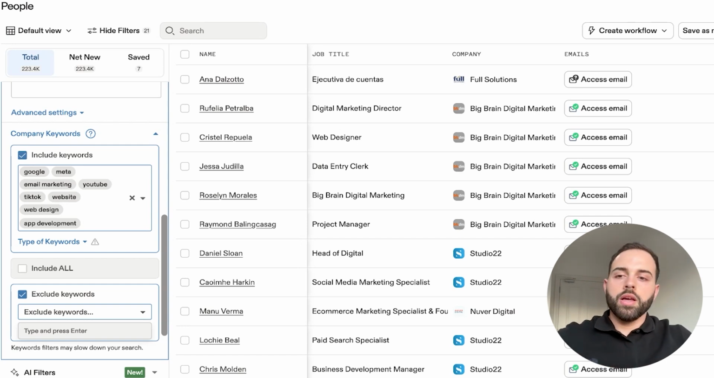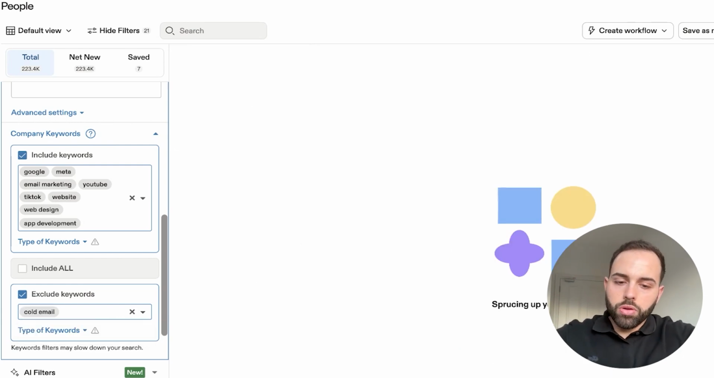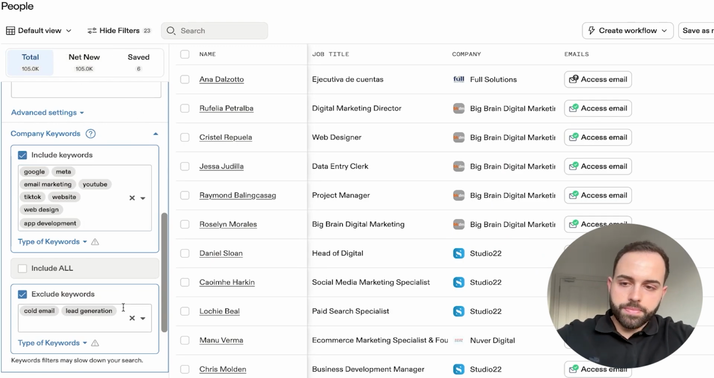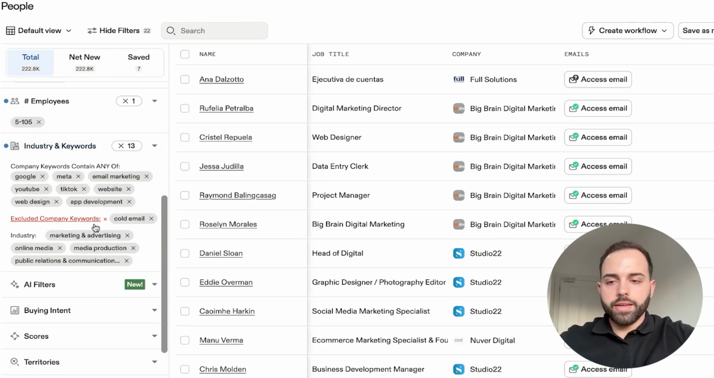So you could tell ChatGPT, I want to make sure that even though I'm targeting the marketing industry, I don't want to target companies that are in web design, web development, and so on. So give me 20 keywords that are relevant in this case to exclude, so we don't target those companies. So I'll give you another example. I sell cold email lead generation services. So I want to make sure that I'm not targeting other cold email agencies that could sometimes fall under marketing. So in this case, I can type in cold email or just lead generation in general, and you see that we now have 105,000. That's all you need to know regarding the industry and the keywords.